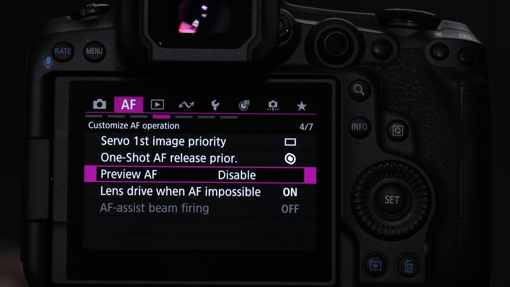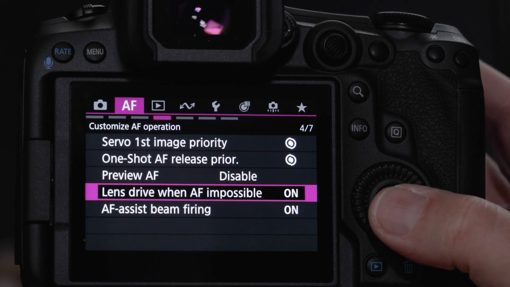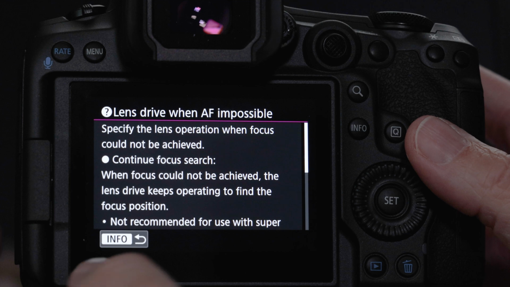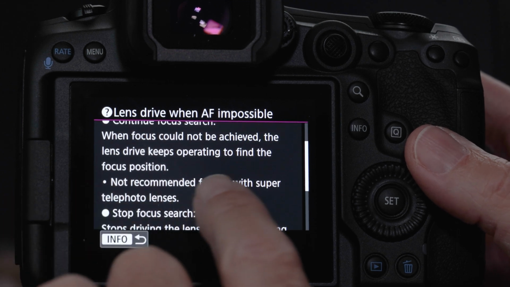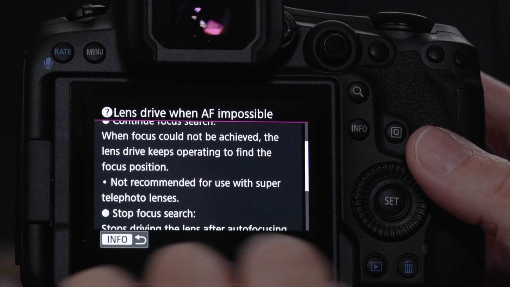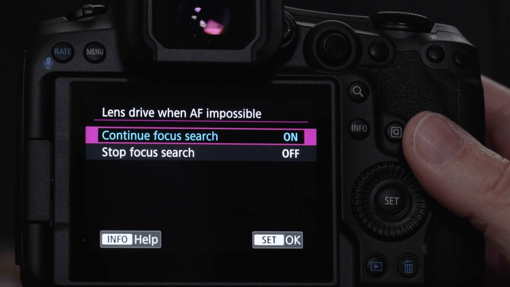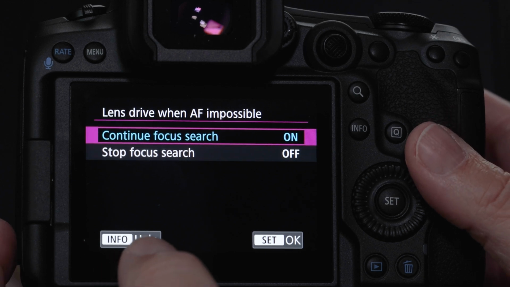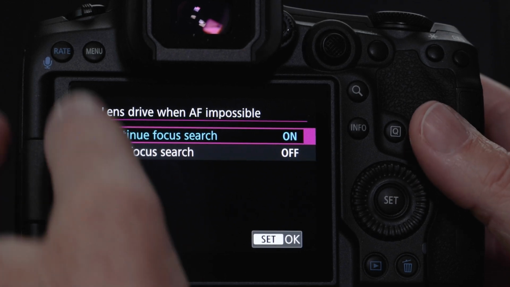All right, let's move on. Lens drive when autofocus impossible. Always leave it on. There's a warning here if you go into info help. It says, not recommended for use with super telephoto lenses, BS. If you turn that off, the lens will stop focusing. You'll be very upset. Leave it on. It does just fine with the modern super telephoto lenses. I'm using the EF lenses, EF 400D, EF 300L f2.8, and it works amazing with it. So leave it alone.